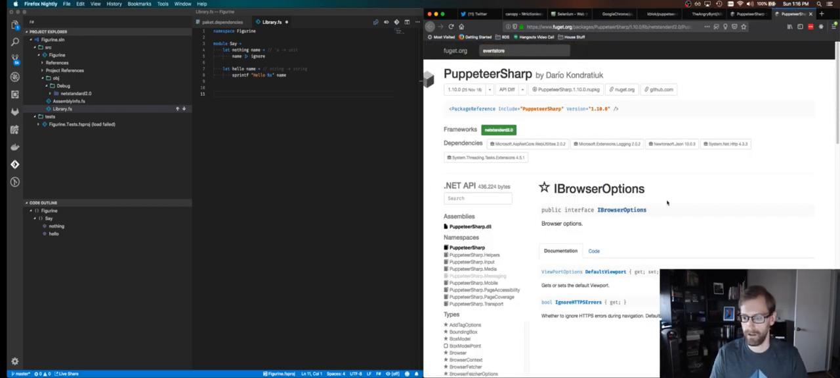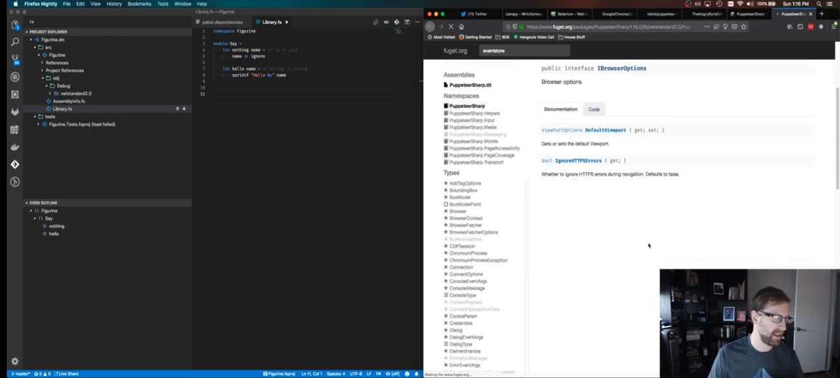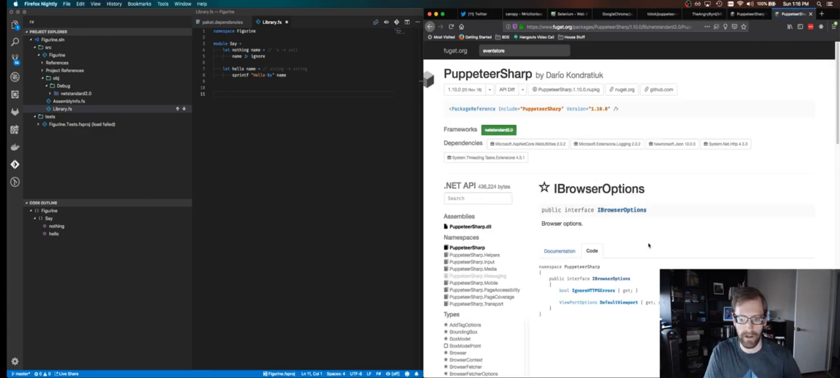Okay, so that took a little while to come up, but here's some more stuff you can do with Fugit. You can investigate the different members, see the documentation. You can jump between different types. You can actually flip over to the code as well. You'll get a decompiled version of the code here. This is just a dummy interface, so there's not really anything interesting there.